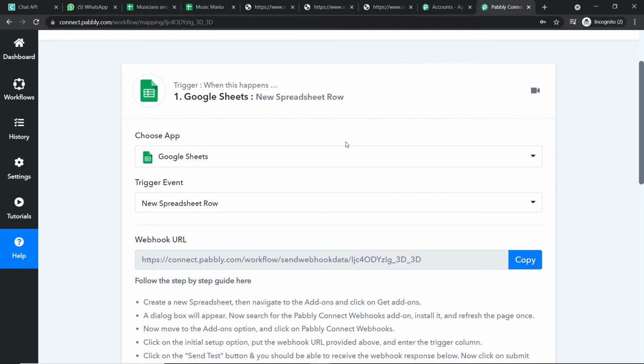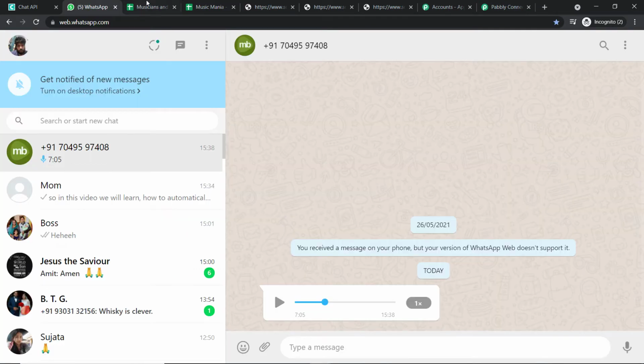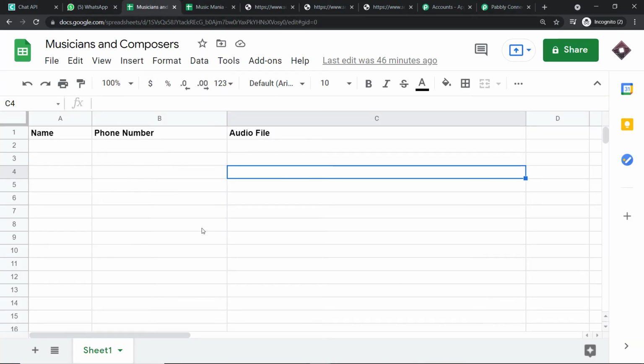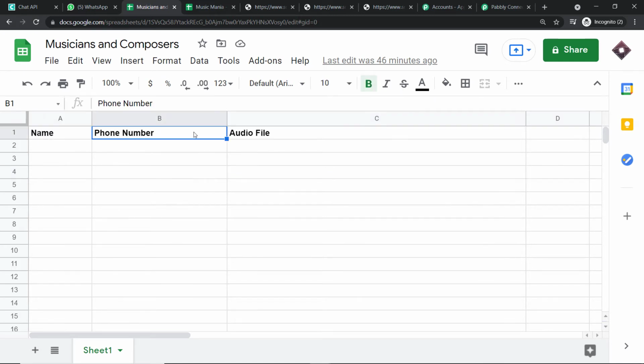So basically the gist is we are just trying to integrate Google Sheets to Pabbly Connect. So let me take you straight to a newly created Google Sheet. As you can see, it has the same columns: the name, the phone number, as well as the audio file. Now we are trying to integrate this particular Google Sheet to Pabbly Connect. There is something you have to know. As you can see, the last data entry column is column C. Remember this, it will come in handy.